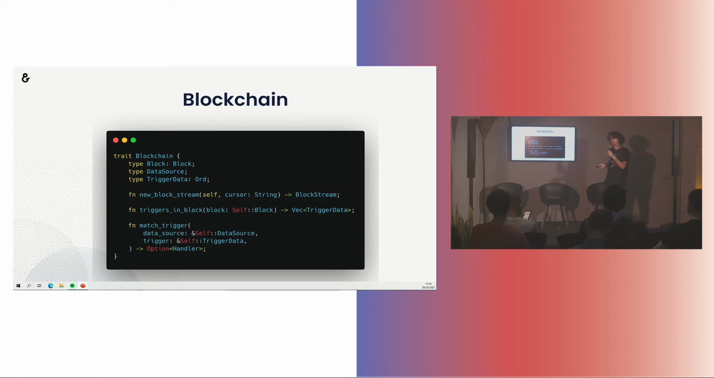We need to have a data source, which we saw in the previous slides, the definition of a data source for Near. We need triggers, such as the receipts and the block handlers, and they need to have an order, because Graph Node needs to execute things deterministically, so they always need a deterministic order. You need a block stream, which is fed by the Firehose, which you just saw. And you need to be able to pull the triggers from a specific block.